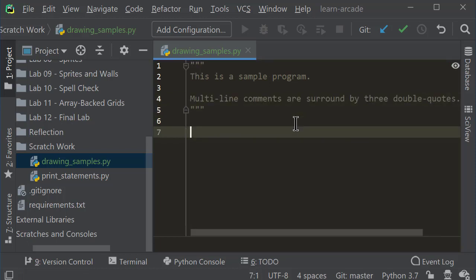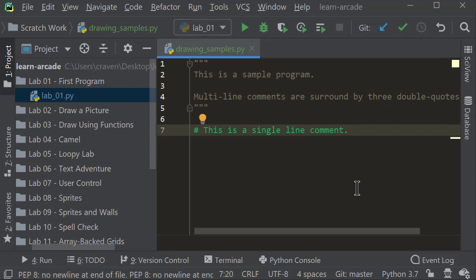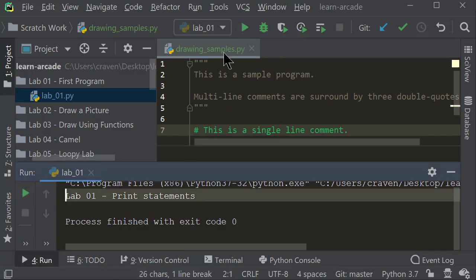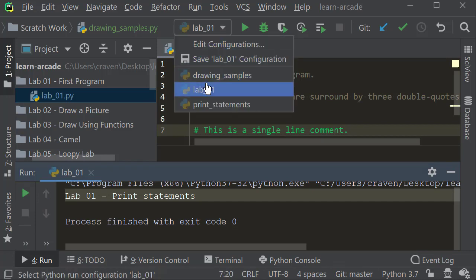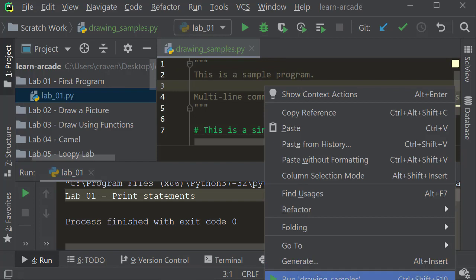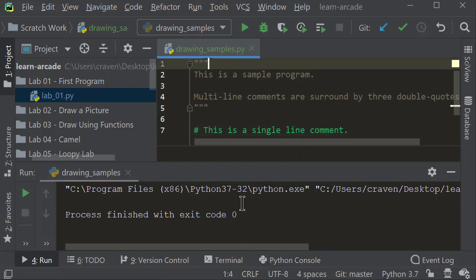Before we run this program, we need to make sure we are running the right program. If I select Run with the green arrow, I will run lab_01.py, not the program I want to run. You need to right-click on our program and select Run drawing_sample.py instead. Hey, wait! When we finally run our program, nothing happens. That's because the only code that we wrote were comments. Comments are ignored, therefore there was nothing for the computer to do.